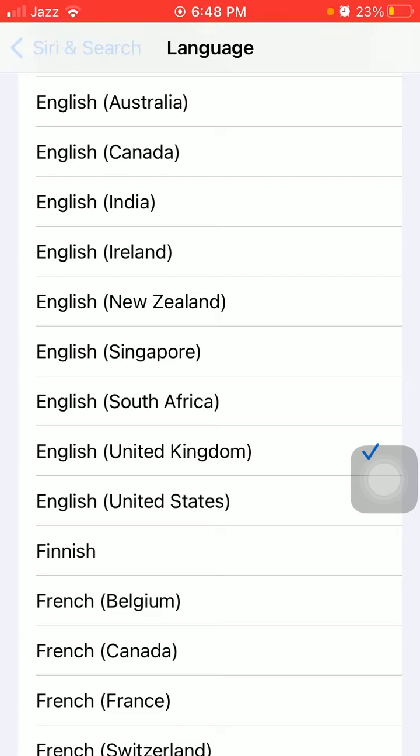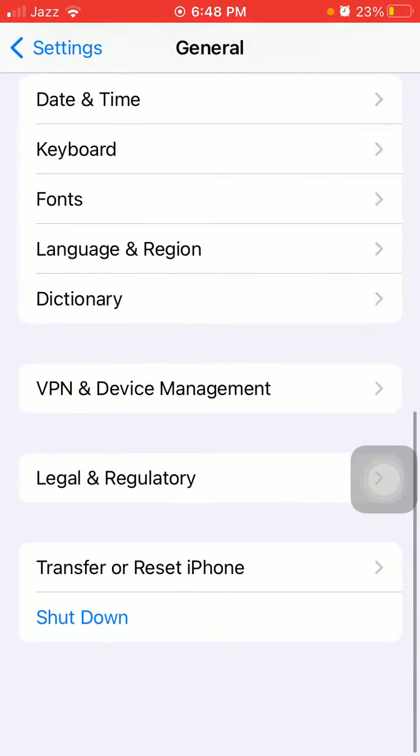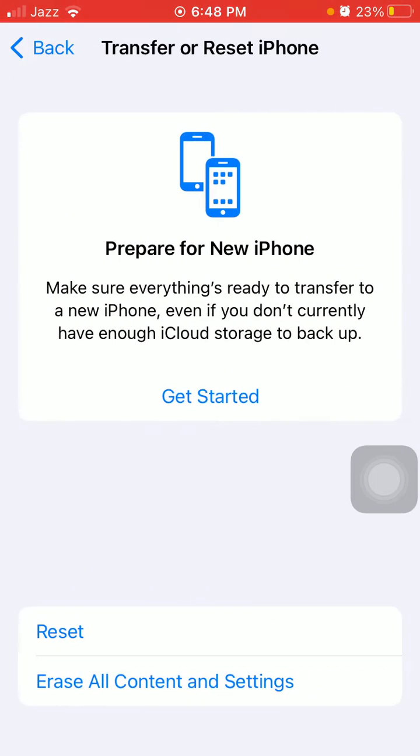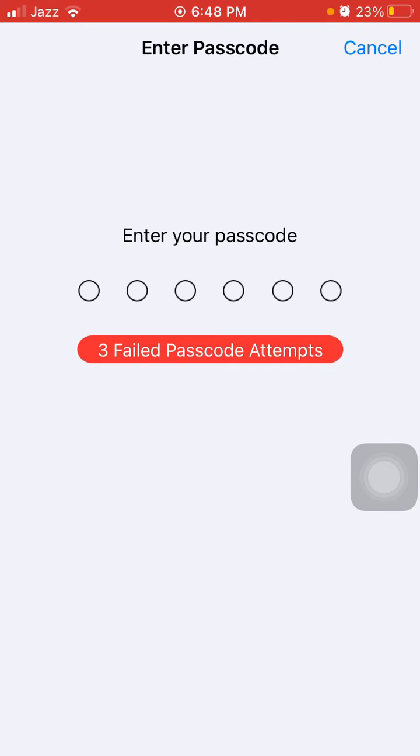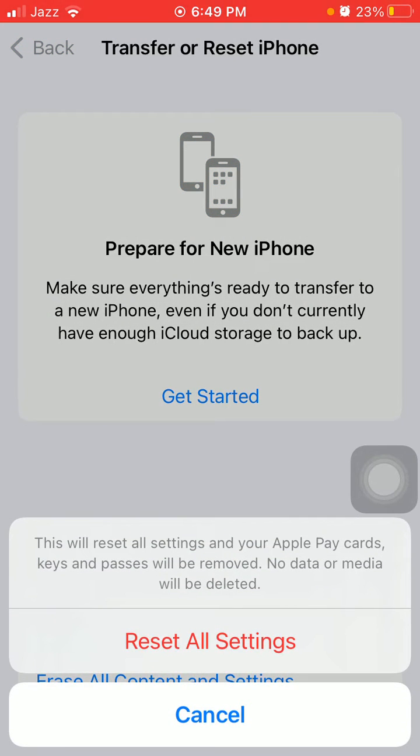Next thing that we have to do is go back to Settings, tap on General. Here we have to tap on Transfer or Reset iPhone, tap Reset and tap Reset All Settings. This process will reset all your customized settings to default settings, but no data or media will be deleted. Here we have to put in the iPhone passcode and tap Reset All Settings again to confirm.